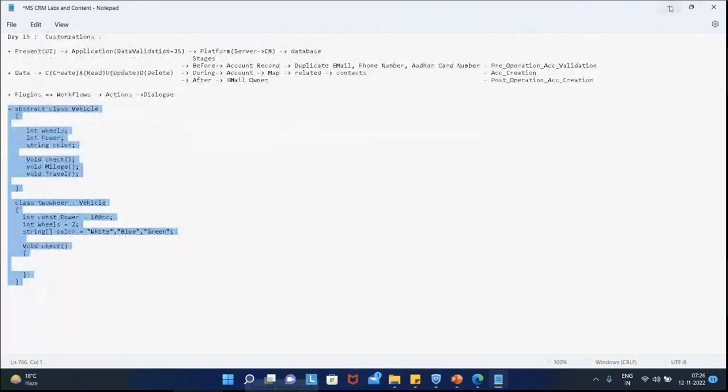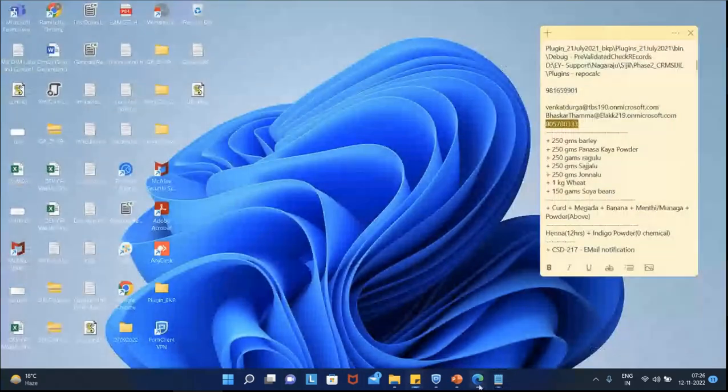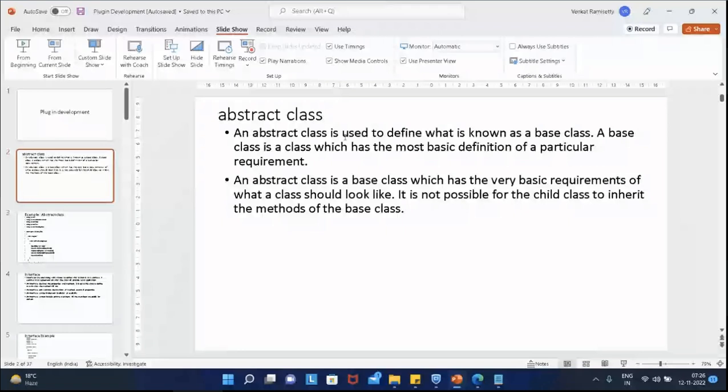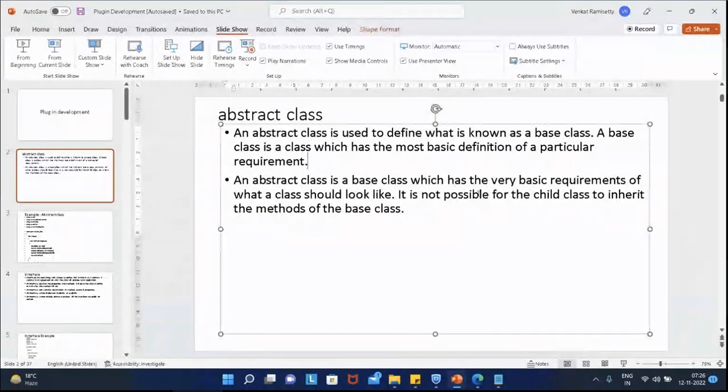Okay. In the same way, Microsoft created plugin as abstract class. An abstract class is used to define what is known as a base class. A base class is a class which has the most basic definition of a particular requirement. An abstract class is a base class which has the very basic requirements of what a class should look like, and the child class can inherit the methods of the base class. Okay, we can extend and we can elaborate the child class.